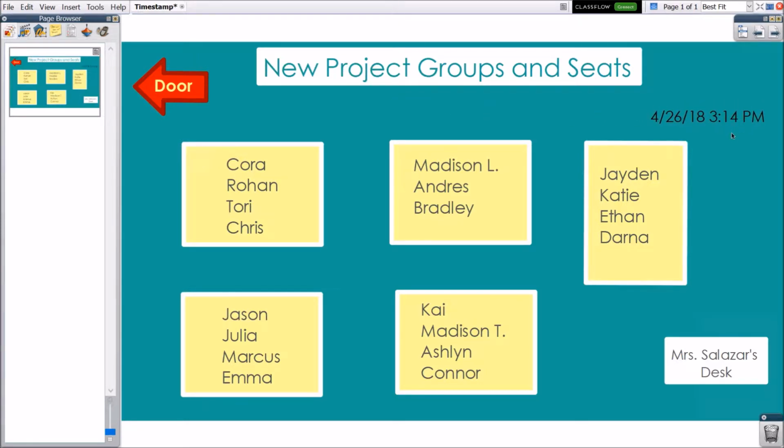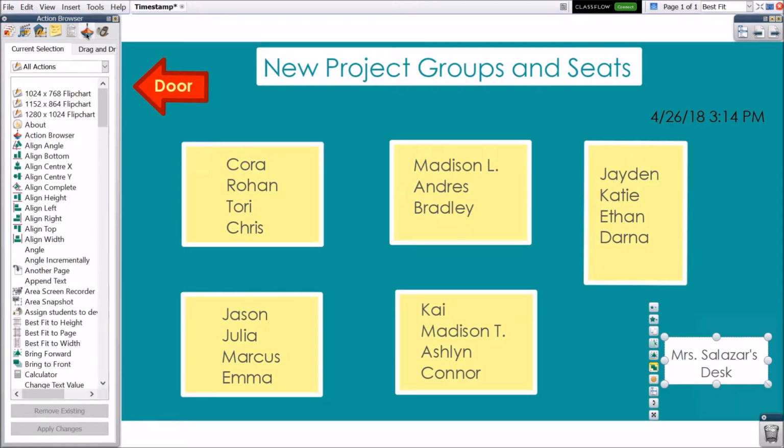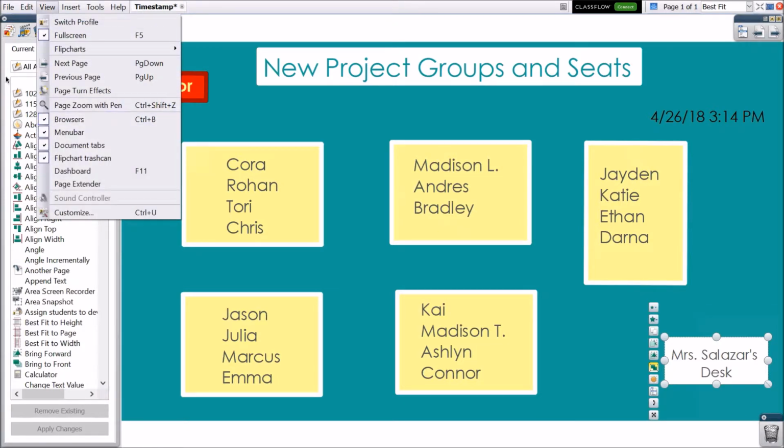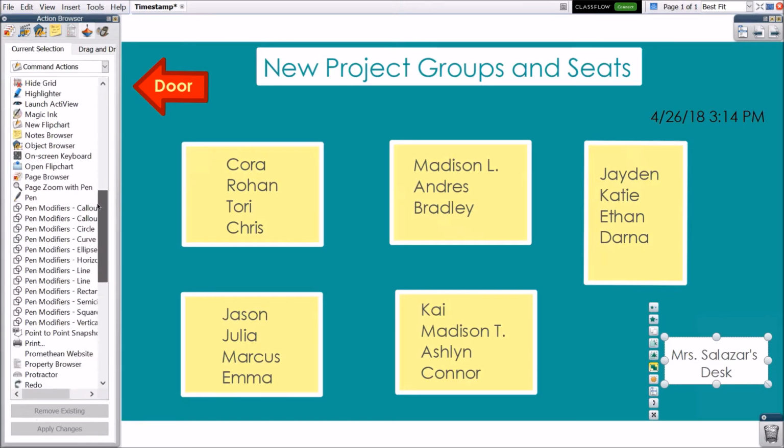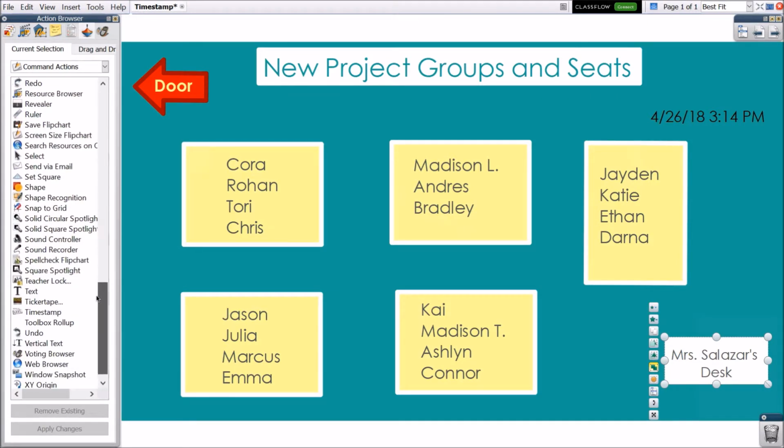Drag it to move it, or select to access the options along the marquee handles. To apply the timestamp as an action to an object, go to your Action browser, second from the right within your browsers. If your browsers are not visible, go to View, then Browsers. Under Command Actions, select Timestamp, then Apply Changes. In presentation mode, a play icon appears when you hover over the object, indicating the action is live.